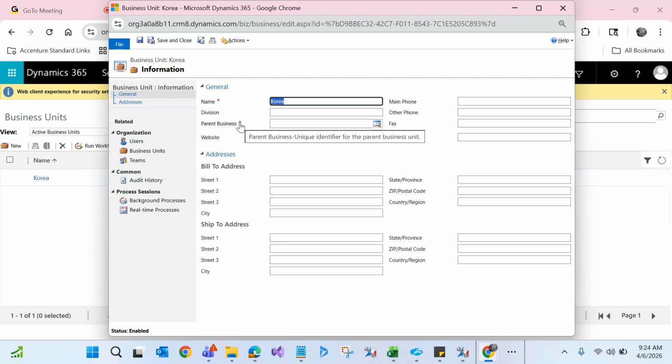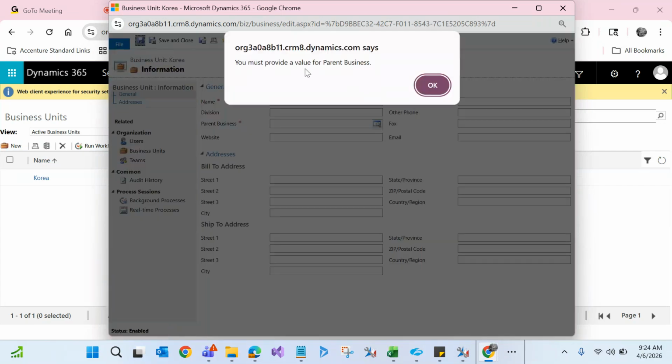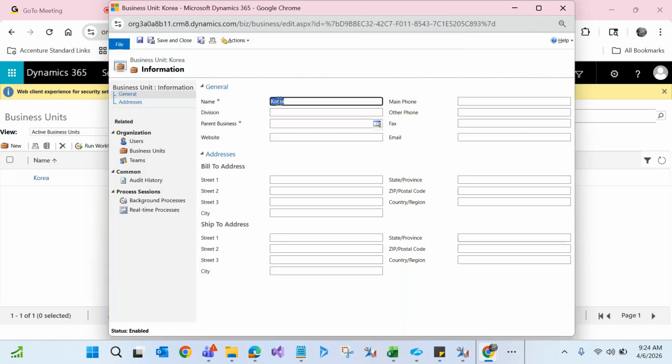This is a mandatory field, right? It will ask me to enter the mandatory field, parent business. So it will not allow me to save the record. You must provide a value for parent business. It will not allow me to modify the name. So what you have to do, first you need to go to this particular entity, business unit.